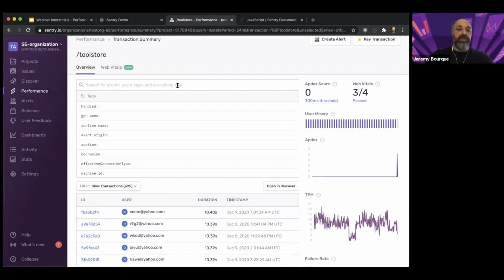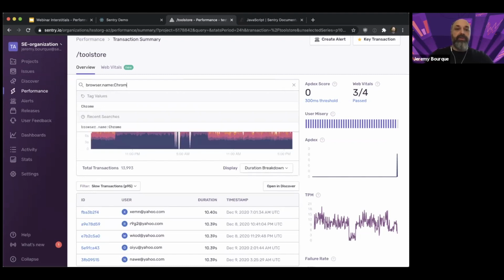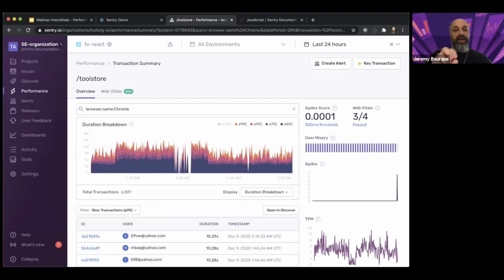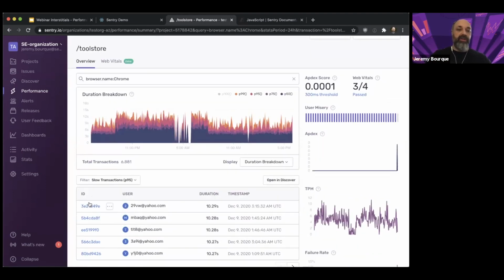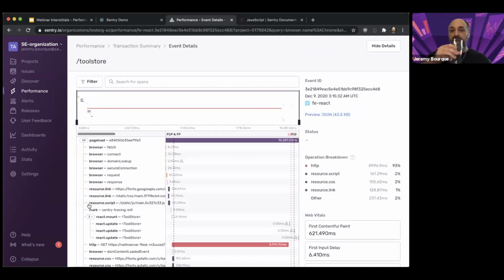I can also search. So let's zero in. I was in a Chrome browser, so I want to know what's going on with Chrome. Let's just say that browser name is Chrome, and we'll zero in on that. Now I can slice and get that specific experience and examples of different transactions that I can take a look at. So let's dive into one of those.